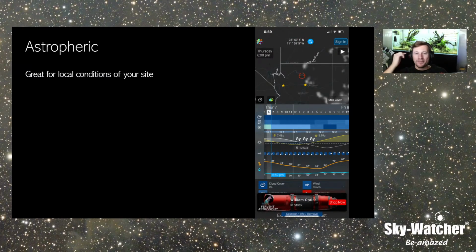So the next one would be Astropheric. This was recommended to me by a friend of mine who's a professional astronomer. They use this a lot. If you're familiar with a website called Clear Sky Clock, Clear Sky Clock actually has their own app for Android, but they haven't done it for iOS, as far as I know.